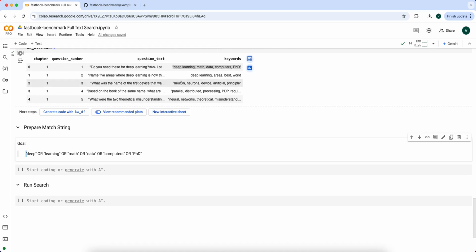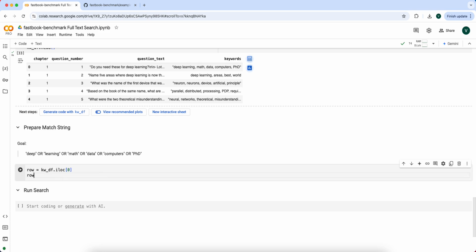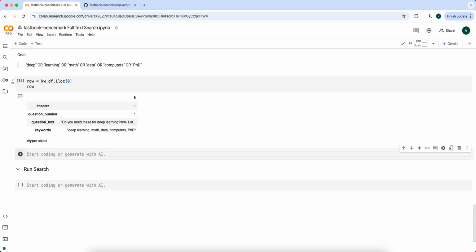So this is the goal. So this deep learning, math, data, computers, PhD, I want that to become a string that says deep or learning or math or data or computers or PhD. So I want this kind of string. So I'm going to start by pulling one row of my keywords data frame. Okay, so that is correct.